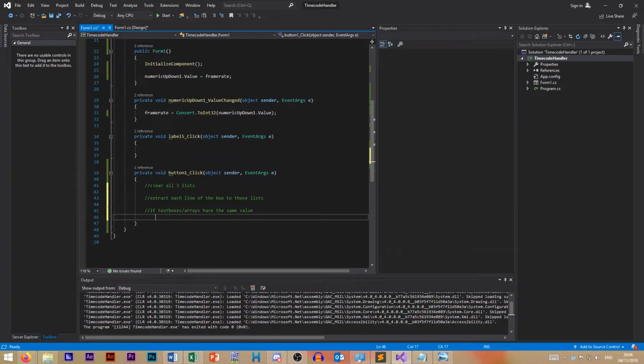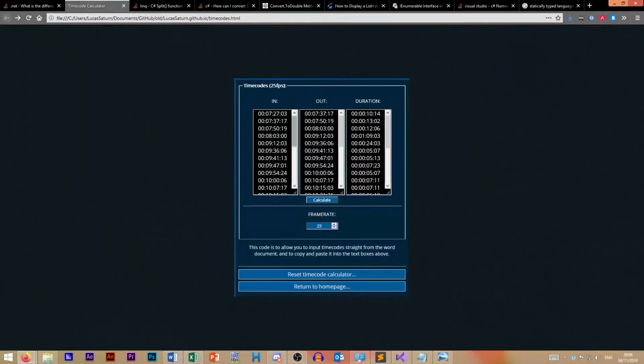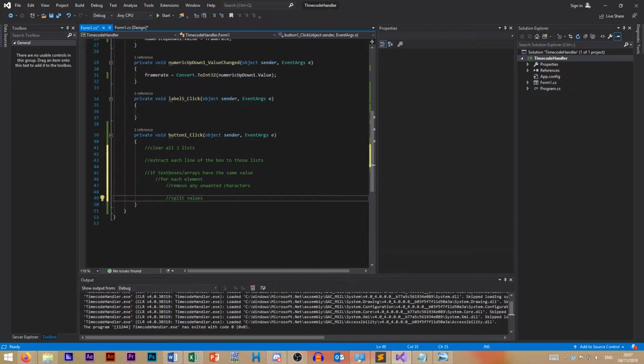So if they have the same value, we need to, for each element within it, remove any unwanted characters. So this means that it's all nice and clean, the code. Next, we split the values. So if you go back to our current timecode calculator, you see it has 4 areas separated by these colons. So we need to separate out those. So we split our values.